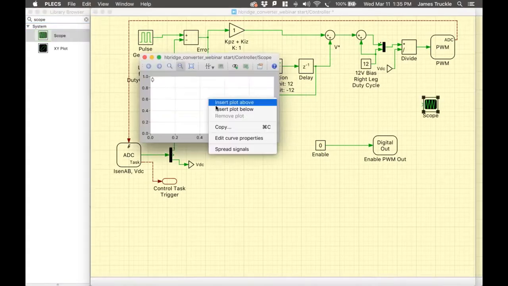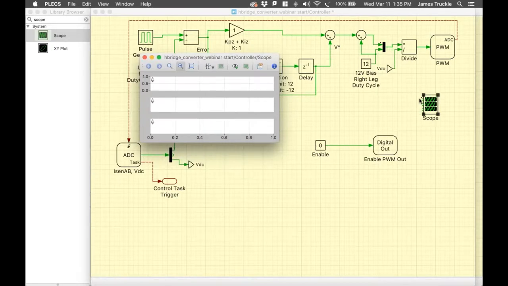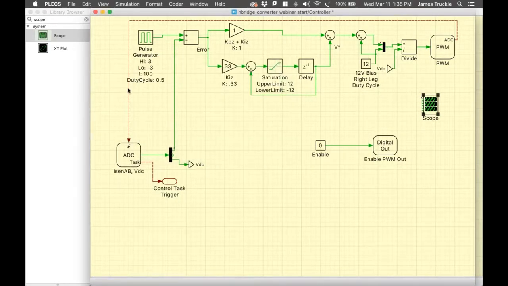So I'm going to need 3 channels on my scope here. So I'm going to insert some new plots, and then you'll notice new ports open up for my scope. And the first signal that I'd like to monitor is my inductor current.